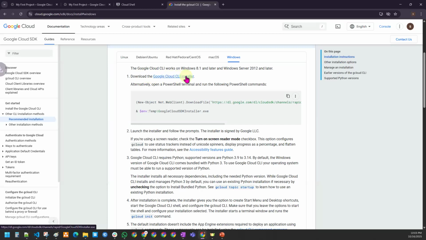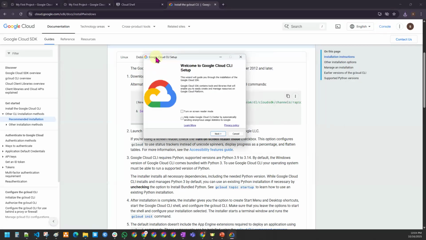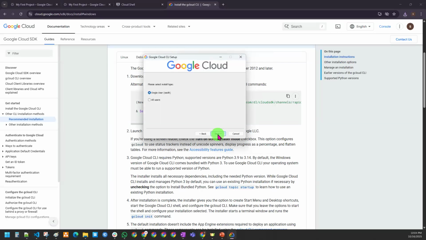Click on this one. The moment you click on it, you see, guys, it is downloaded. The Google Cloud SDK installer is downloaded. Just double click on it. The moment you double click on it, you will be able to see this option. Welcome to the Google Cloud CLI setup. Just click on next, just click on agree, just click on next, just click on next, and click on install. That's it. It will take 1 or 2 minutes for the Cloud SDK to be installed on top of your local machine. Very simple, guys.